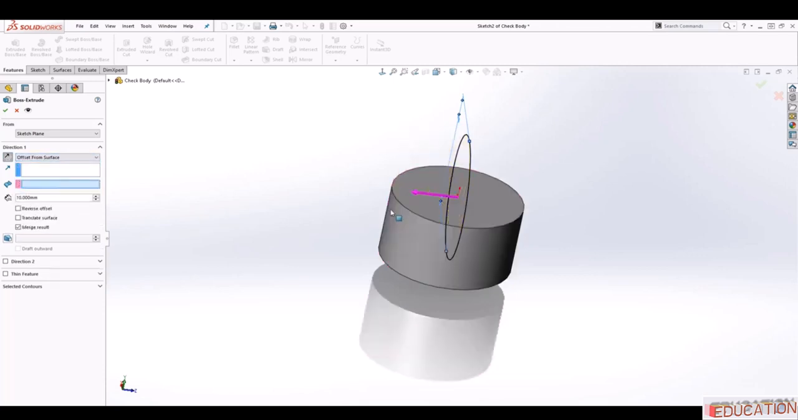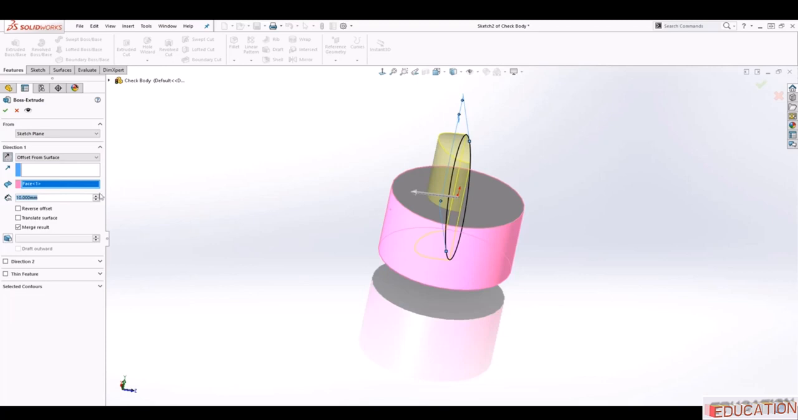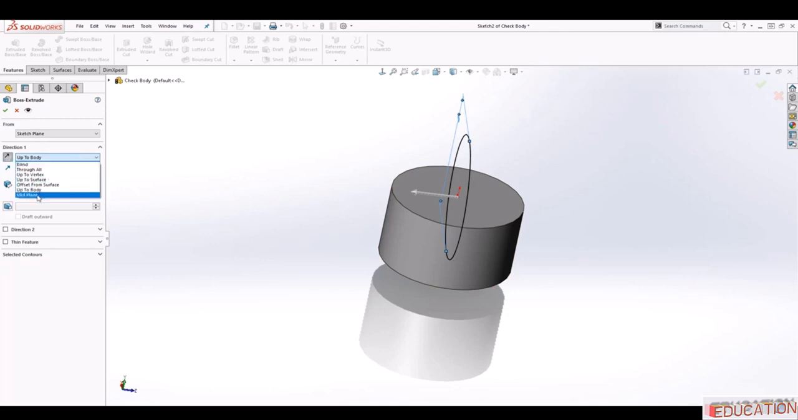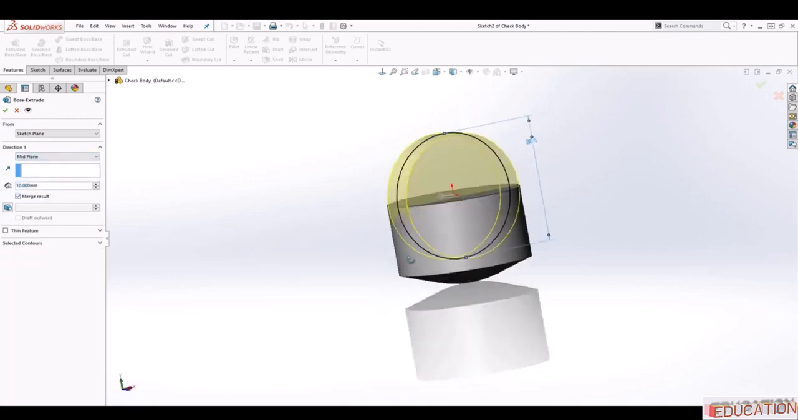So let's say this extrudes to this surface with an offset from that surface, and I can increase or decrease my offset. The next one is up to body, meaning if you have another body, you can extrude up to it. It wouldn't work in this particular model we're working on. And the last one is the mid plane. That's the one we are going to be using.